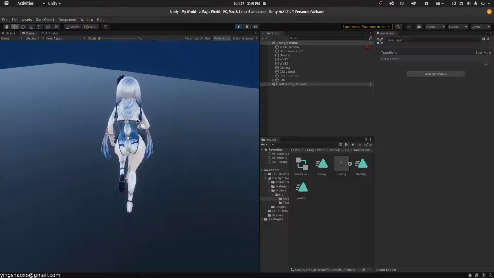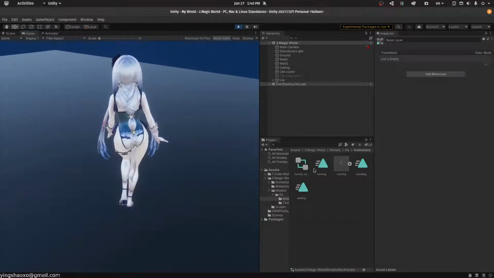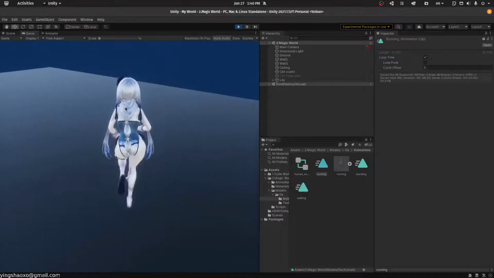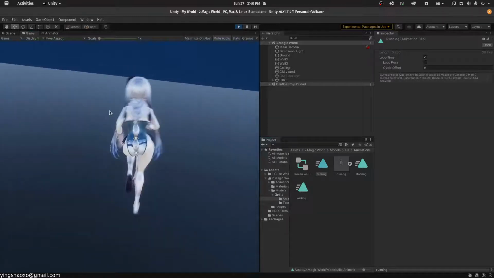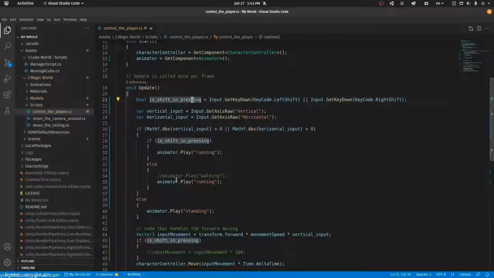Okay, here we go. You can see that it's running, but it only runs one time. So what we are going to do is to go to the running. We choose loop time, so it will loop forever. For now, as you could say, we got a character running forever. That's cool. Then we're gonna do some modification to our code.